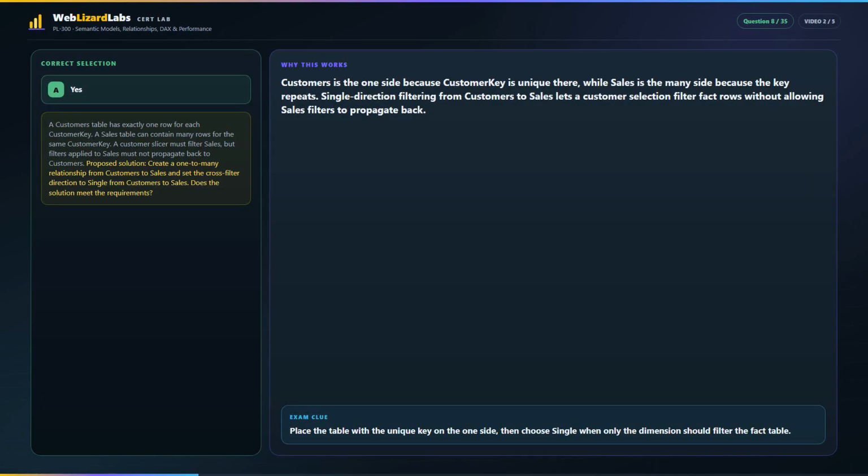Customers is the one side because customer key is unique there, while sales is the many side because the key repeats. Single direction filtering from customers to sales lets a customer selection filter fact rows without allowing sales filters to propagate back. Exam clue: place the table with the unique key on the one side, then choose single when only the dimension should filter the fact table.